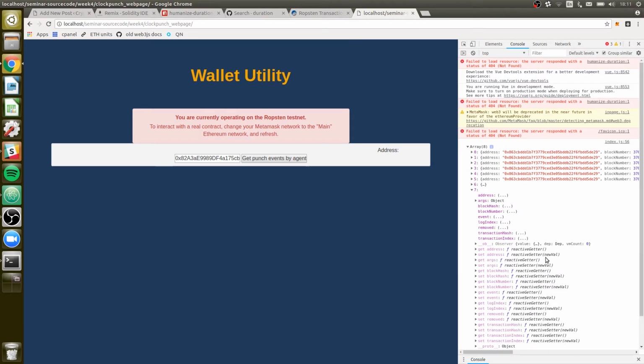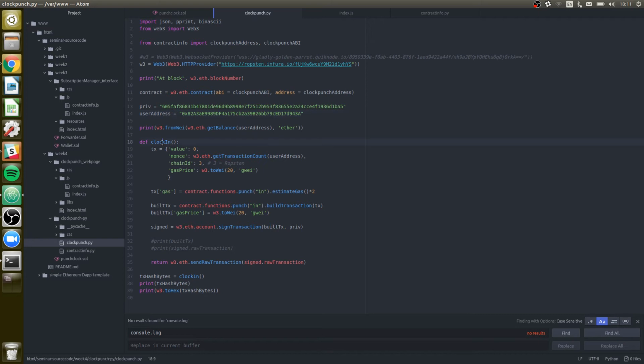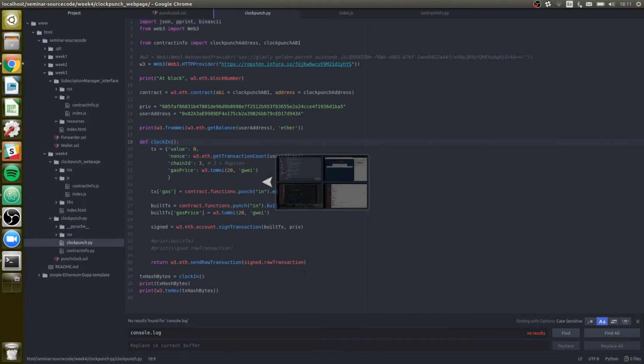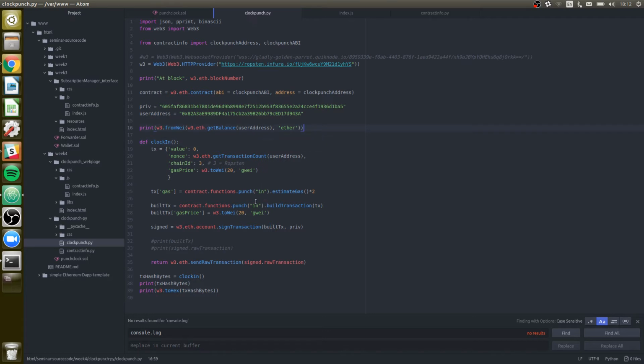So now our Python interface, as I was saying, has a clock in function. The very next thing, of course, is to get a clock out function. So that's what I'm going to do. Let's see. There's a lot of common code in here. It'd be cool to not duplicate code. The only thing that will change is this bit.